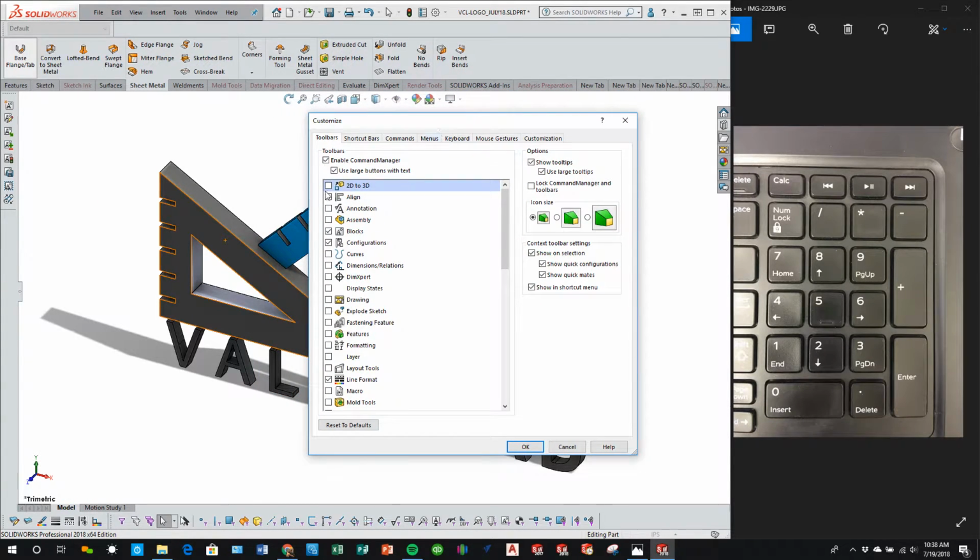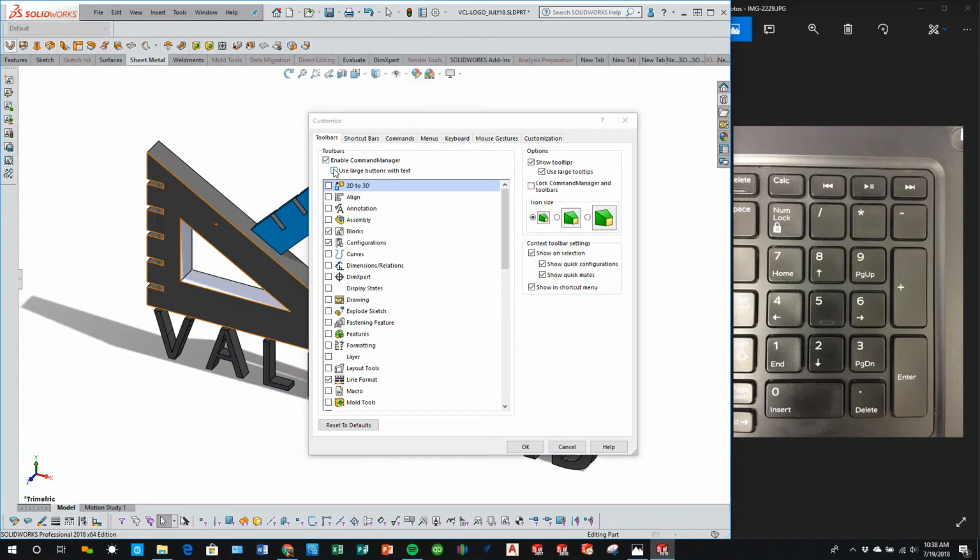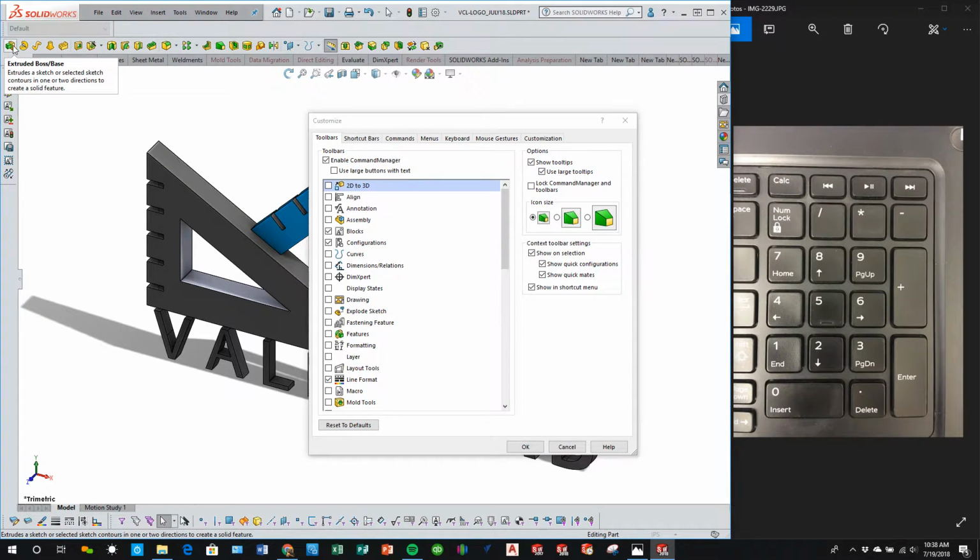A lot of veteran SOLIDWORKS users will also turn off the use large buttons with text, and all you see are the buttons for their commands. A lot of people say, you know what, I like it this way because I know what this is. That is a base flange tab. Or if they switch to their features tab, that's boss base extrude, that's revolve, that's sweep, that's loft, that's boundary, that's cut, that's hole wizard, that's revolve cut, that's swept cut, that's lofted cut, that's boundary cut, that's fillet.